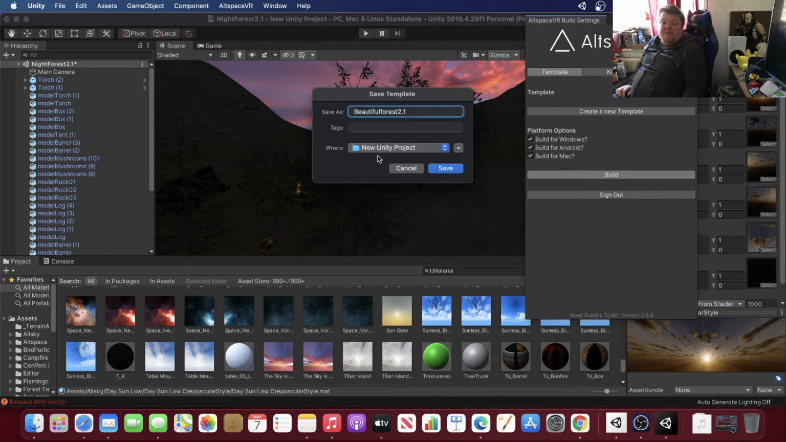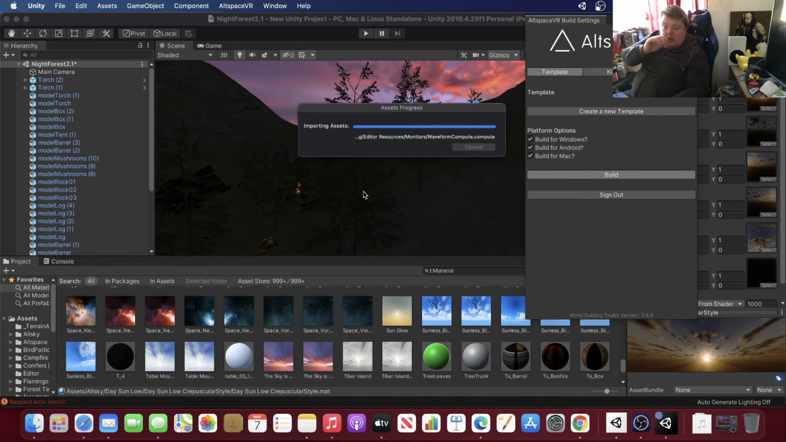So this is saved basically in our Unity project. So this should be somewhere on the C drive or the Macintosh drive. That's where it's put it. And then just save. And now what this is going to do, it's going to import the assets, it's going to create the template, and then it's going to create that world that we've created.